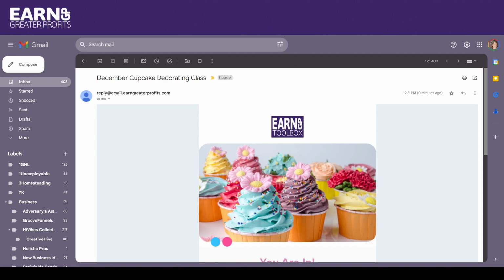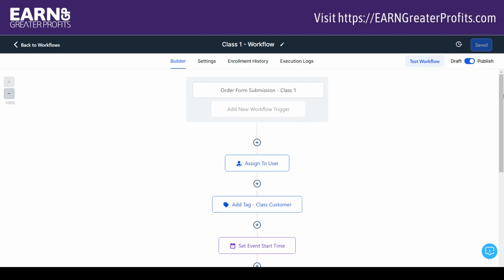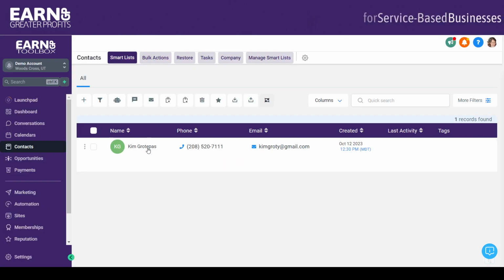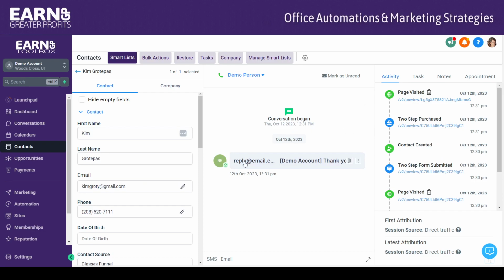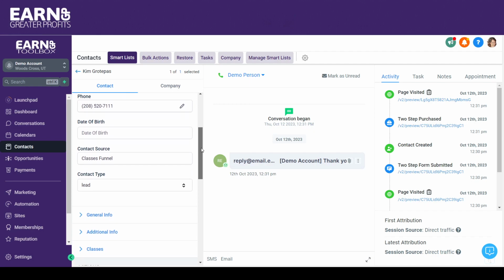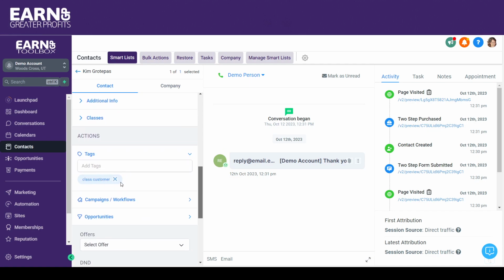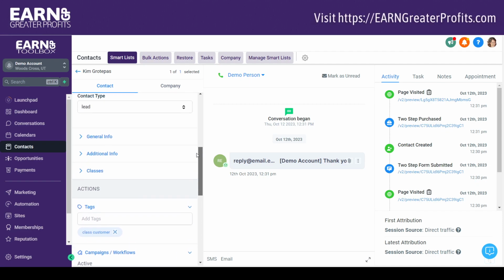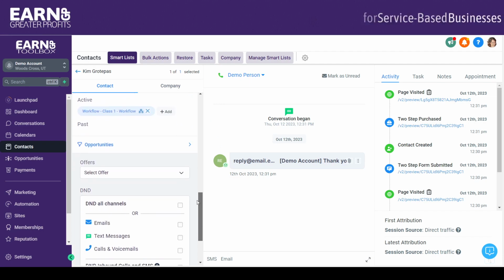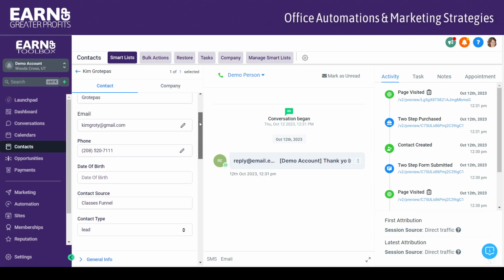And now that I've signed up, we're going to go back to the workflow, and I'm going to show you what has happened. So here's my class 1 workflow. In fact, I'm going to go here. Here I am right here. Here's the information. My contact source is Class Funnel. And here it added the tag Class Customer automatically. The campaigns and workflows I'm in is the Class 1 workflow. So if you ever have a question where somebody's at in your workflows, there's information right here. And I'm in the class reserved in the pipeline because we added that, add us to an opportunity.